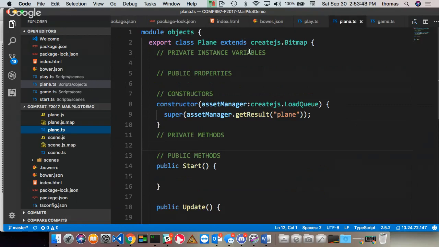So in my plane.ts, remember that because this is a bitmap, it has X and Y coordinates and registration values and all that stuff from the get-go. So what I want to do is a couple things. I want to set my registration point to the middle, right? And I want to set my X and Y coordinates initially for the plane to 320 by 430. That's my initial position for my plane, right?